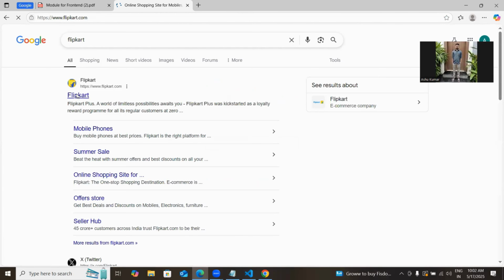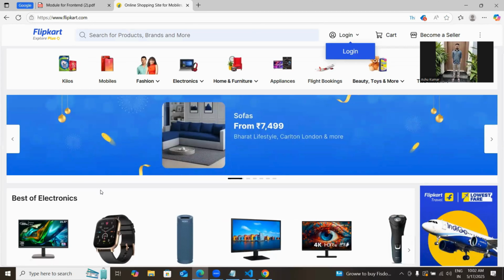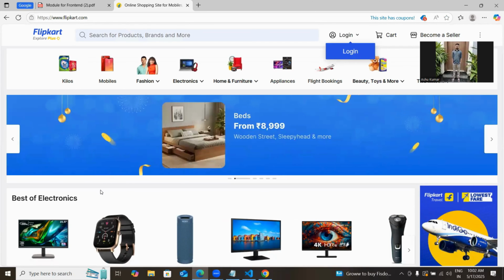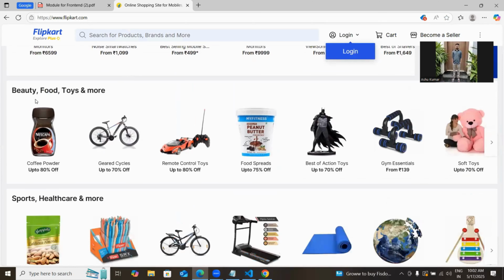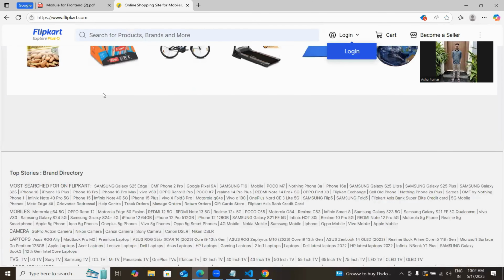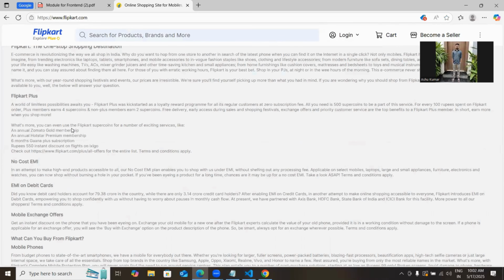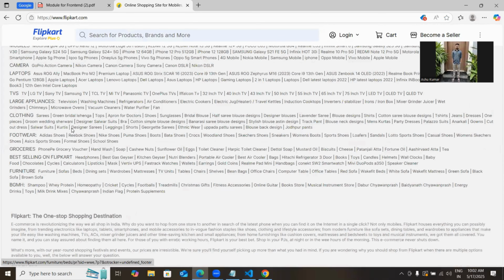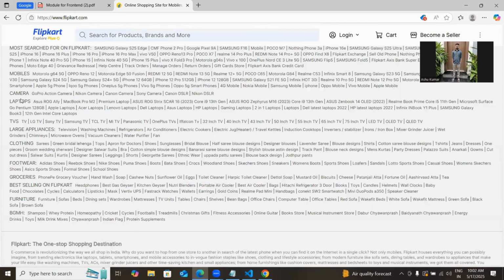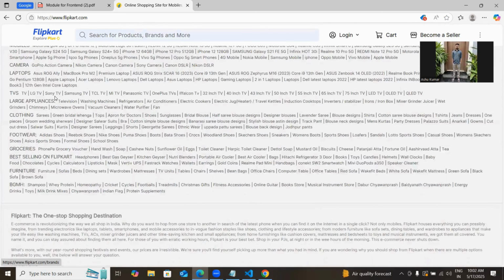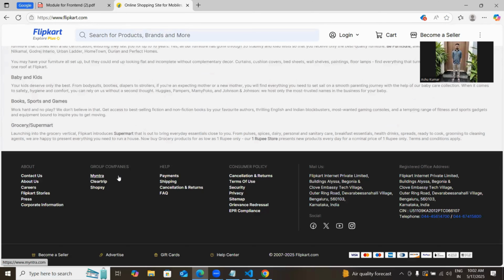Here you will observe that, first of all, this Flipkart site has many sections. The first section represents best electronics, beauty, food, toys, and more. And if you go down, you will observe that it has two footers. How are these two footers coming? Why are these two footers coming all of a sudden? There is top stories, brand directory, and after that we have the main footer. So why is this happening?